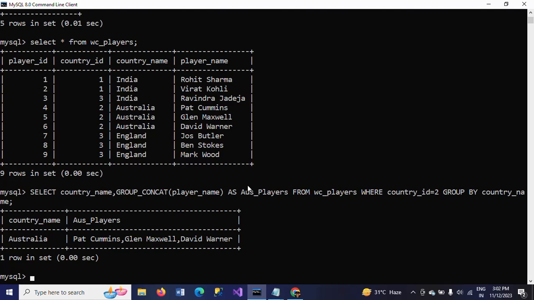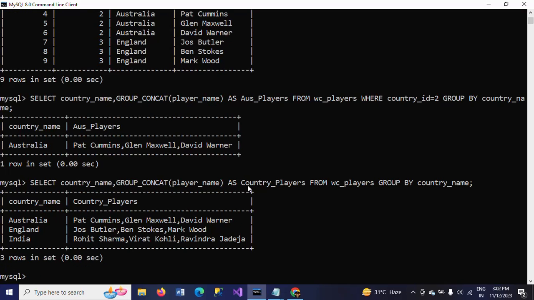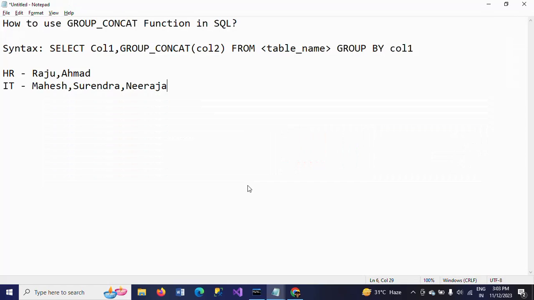The WHERE condition is optional as per the requirement. Without the WHERE condition, if you want to check, just remove the WHERE condition and change your table name to country players. See here: Australia, England, and India. The players of these countries are concatenated into one string, one row. So this is how the GROUP_CONCAT function works. Thanks for watching the video.